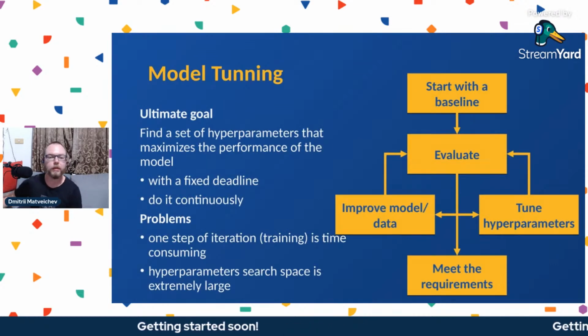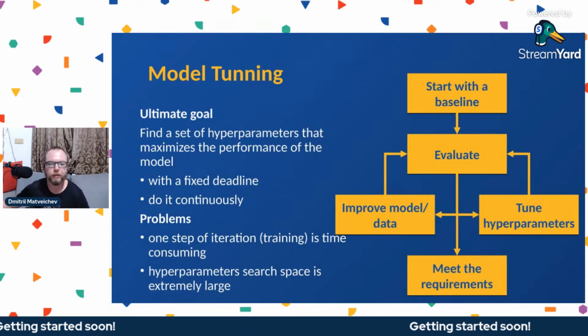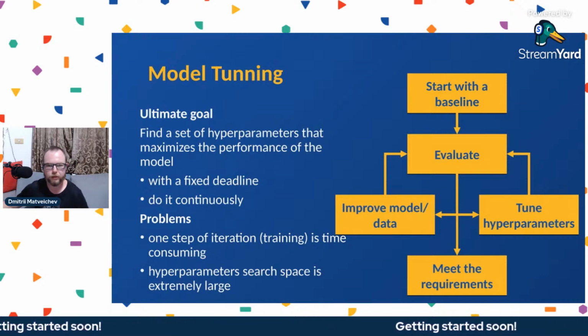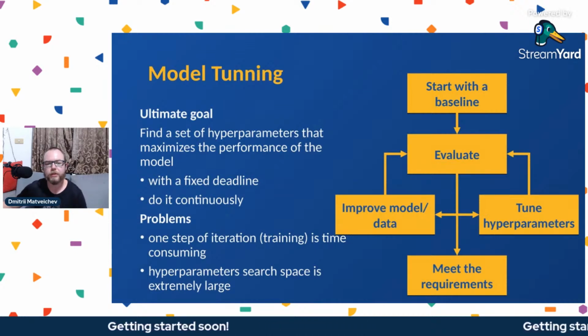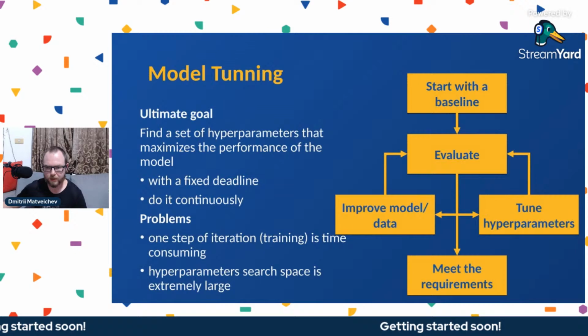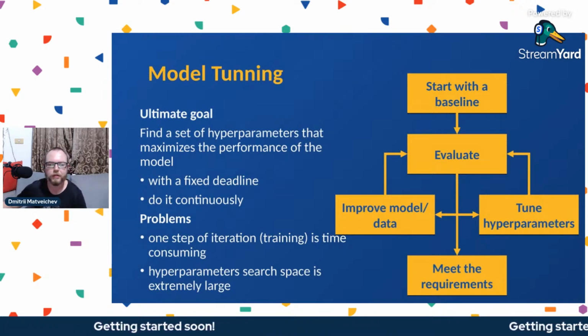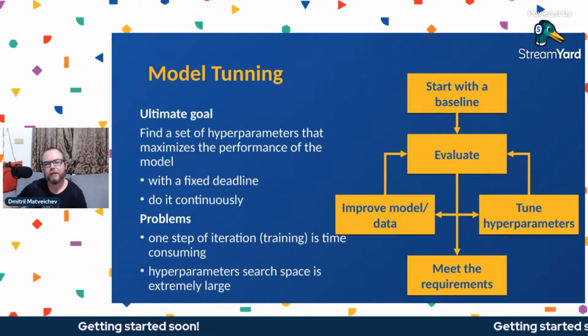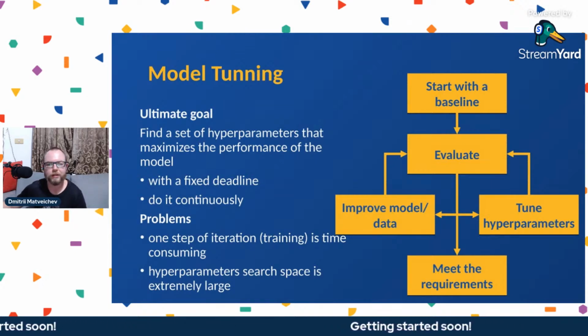Okay. So traditionally, model tuning can be described as a flowchart on the right. You usually start with some baseline, and you can get some initial results. And then you might want to meet some requirements because you participate in some competition, or you want to improve your results to satisfy your customer needs or something like this. And there is going to be a cycle of improving the model or tuning hyperparameters, and this cycle will continue until you meet either a top place in your competition or the requirements of your clients.